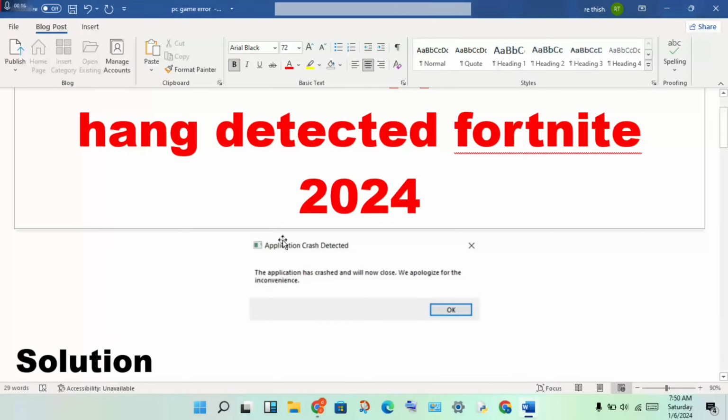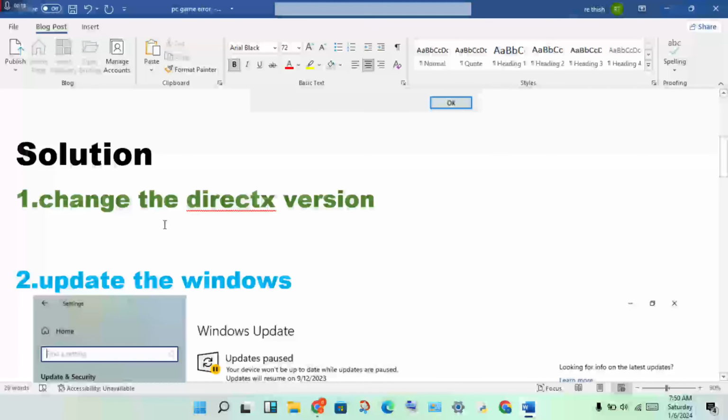Okay, the first step is to change the DirectX version. Open Fortnite and check the settings. Change the DirectX version from the older version to the updated version, DirectX 12.